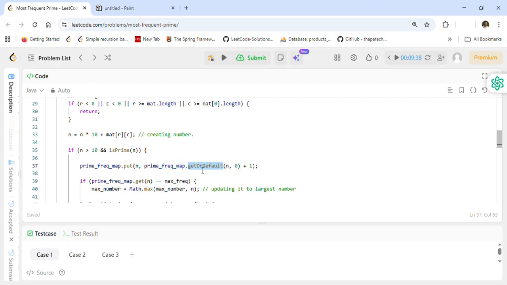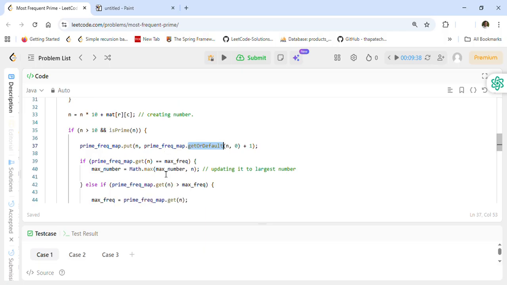The getOrDefault method will give you 0 in the beginning when there is no entry there. Otherwise you will get the frequency of that prime number, and then you will increment it by 1. So you updated your frequency once you see that prime number. Now you will check if the current frequency of this number is equal to the maximum frequency. Then you will have to update your maximum number.